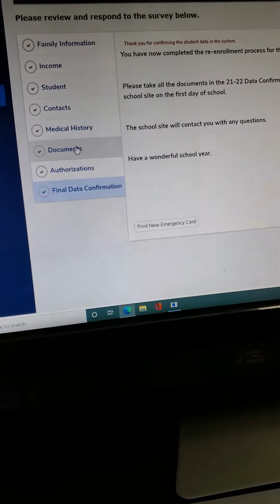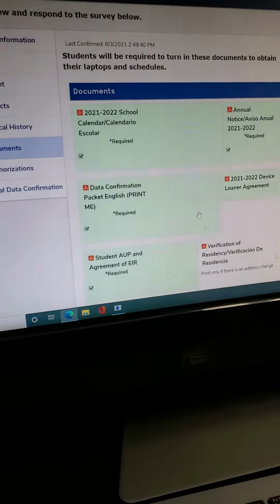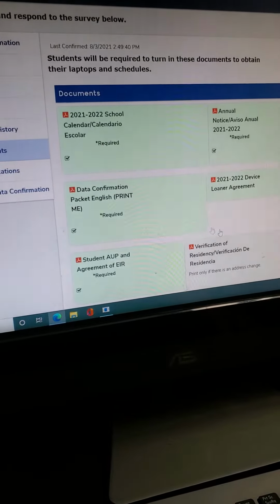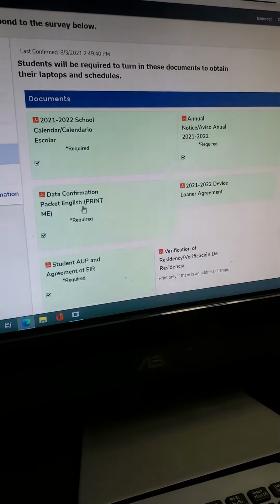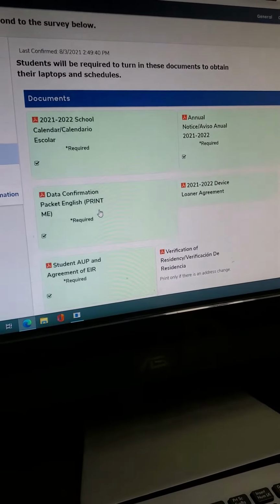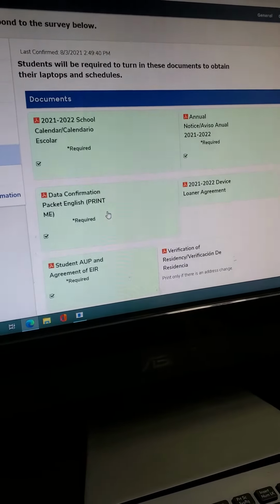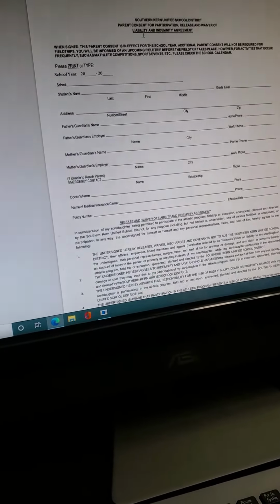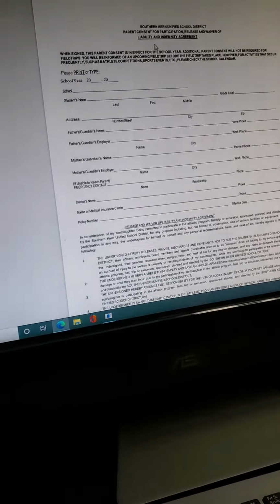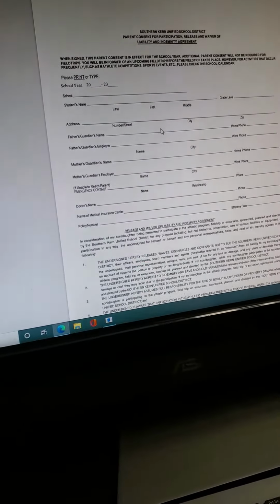And then you're going to go right up here to documents, and you should come up to this page right here. And you're going to print the one that says data confirmation English print me. It says print me on it. You're going to click on it. And then it's going to pull up a blank form. Right up here says liability. And that's the form that you're going to print out.